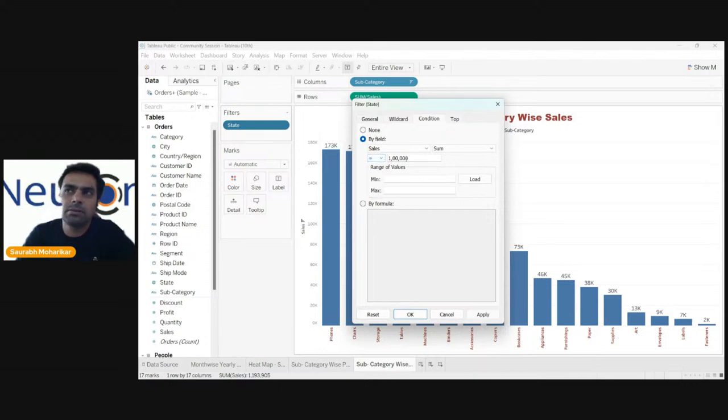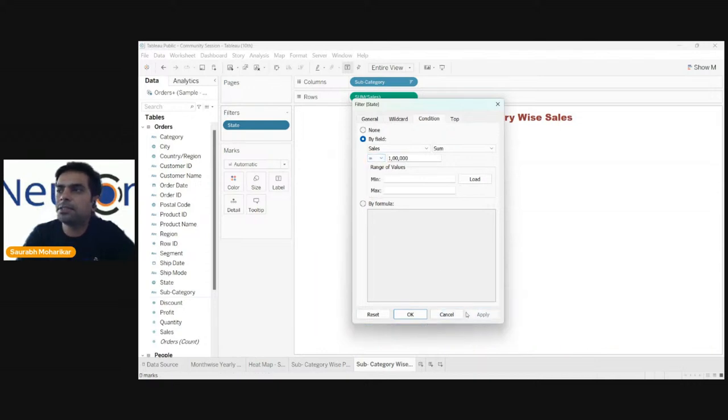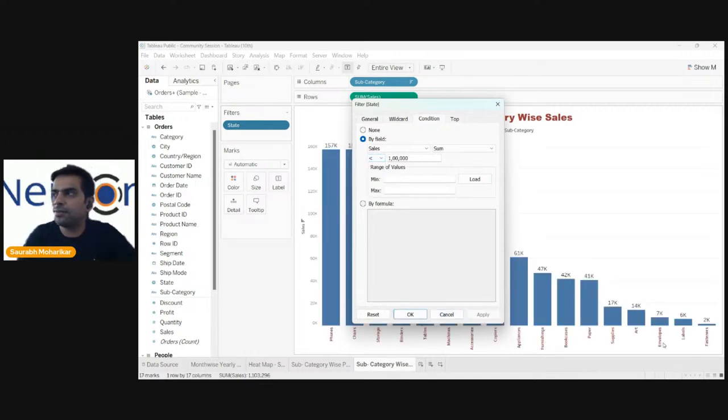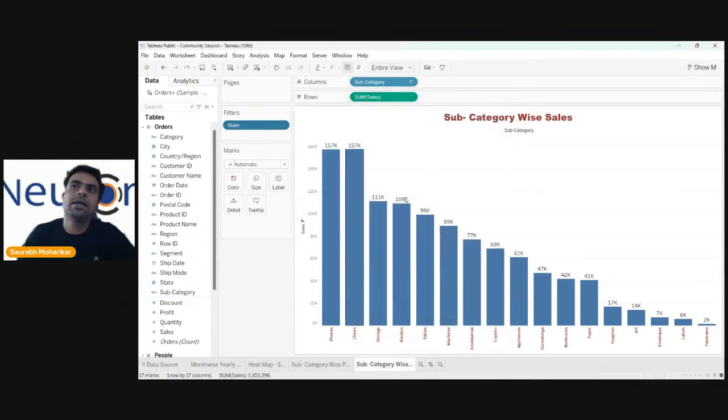We can go for, let's say, equal to. And if I apply this, there is no state which is having exactly 100,000 sales. Okay, so you can go for not equal to 100,000, which will give me all the other states. Less than 100,000, well, we can apply that as well, and we can see the data of the states which are selling less than 100,000 over here.